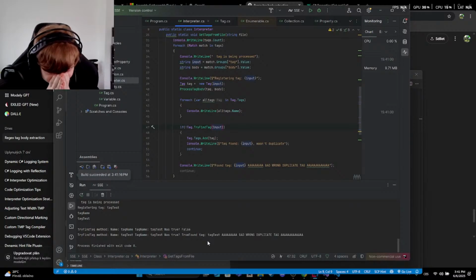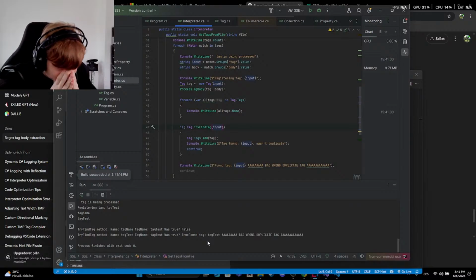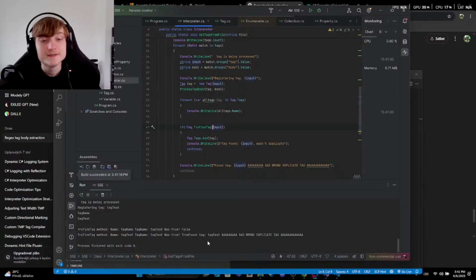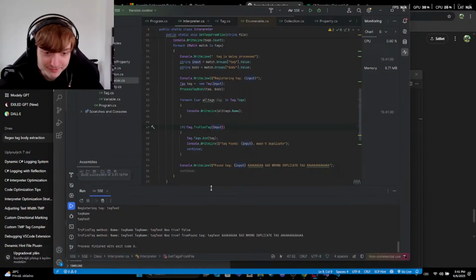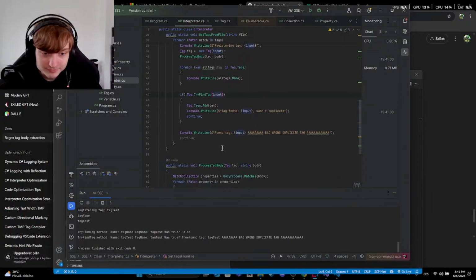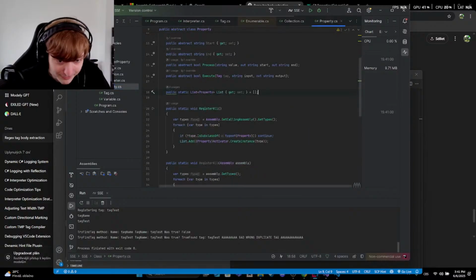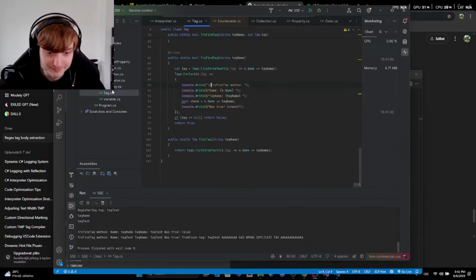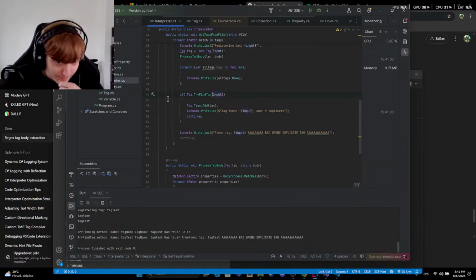I fucking hate strings and variables, I swear. Okay, so this is very interesting. Yeah, very intuitive. Okay, so duplicate system is now working. I can finally remove the try find tag console.write line.